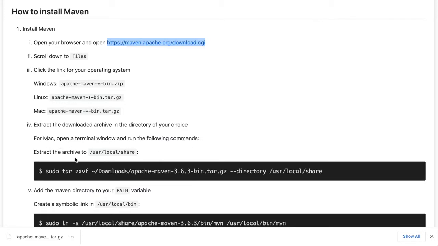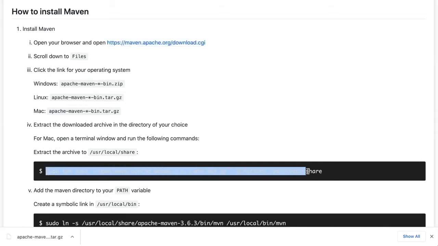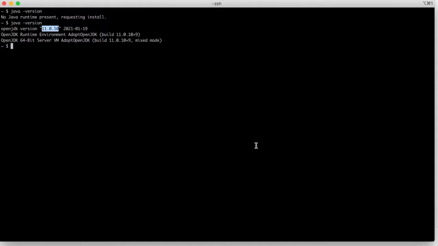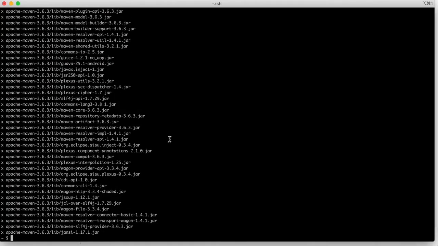Okay, now we want to extract the source to usr local share. So let's copy this command, and back to our terminal window, we'll paste it in. And I have to enter my password. Okay, and so there it is, unzipped.